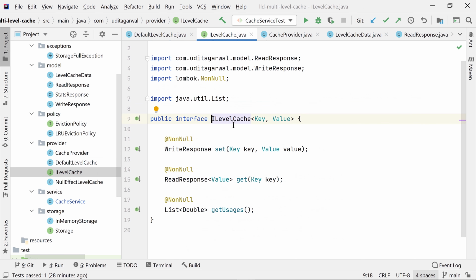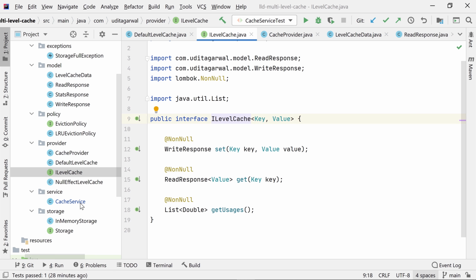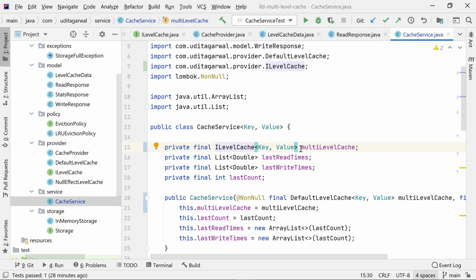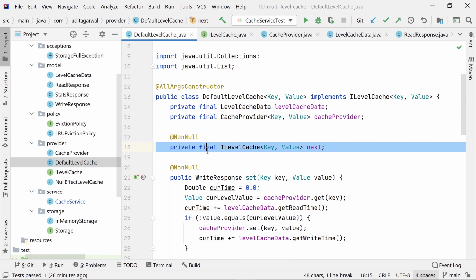But let's see what the I-level cache provider is. ILevelCache is an interface which provides a set of methods which someone has to implement to become a particular level. So it has to provide get, set, and the usages that we need from a particular level cache. And as you can assume, the cache service will always be pointing to the L1 cache. If you remember, L1, L2, L3, first of all we have the L1. So the cache service that you have will always be pointing to the L1 cache, because that's where we start. And each level will have a pointer to the next level. So that's why we have the next pointer here.